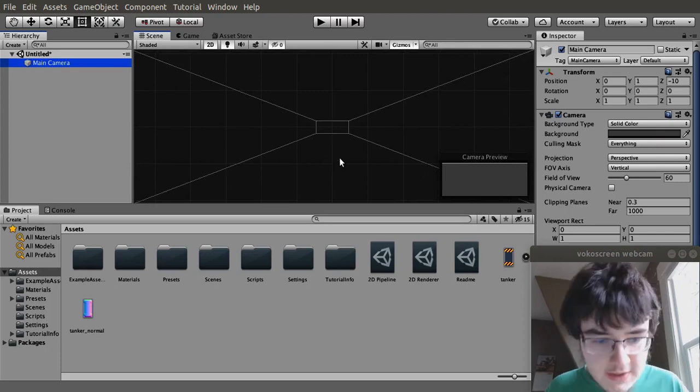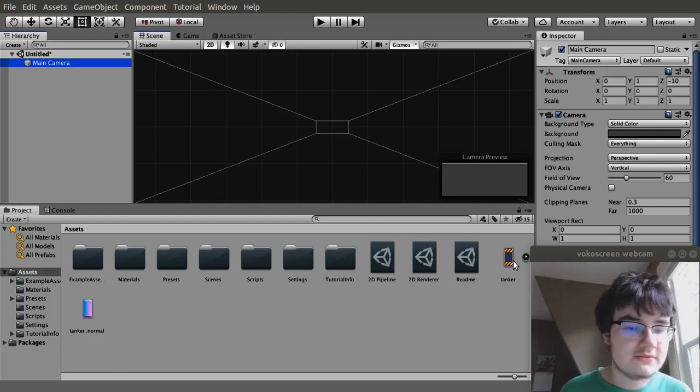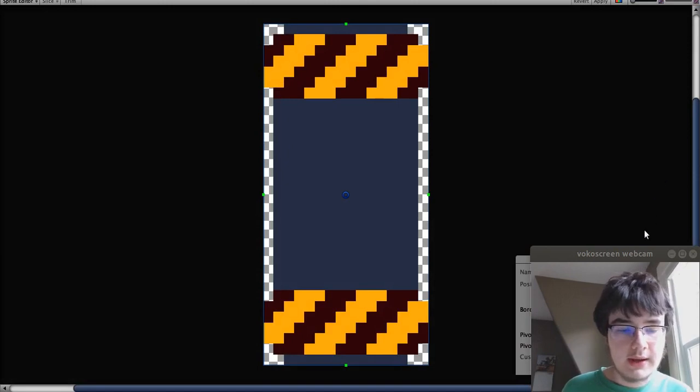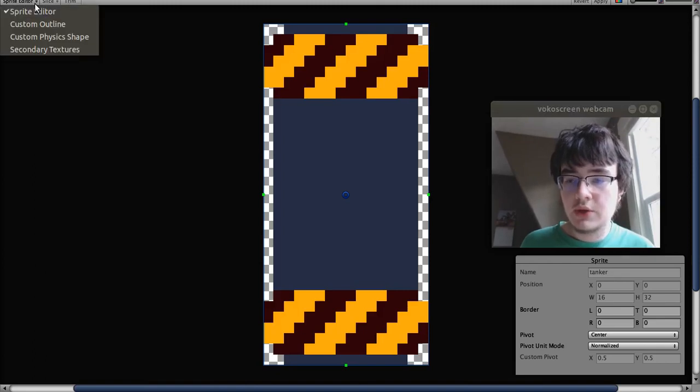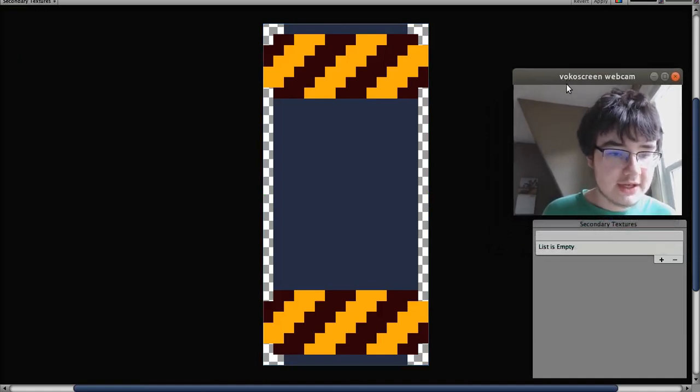So now we need to tell Unity that the Tanker Normal texture is associated with Tanker, because currently they have no association in Unity's eyes. So if we click on Tanker and go to the Sprite Editor, now, if you're in 2019.2 or later, there will be a new option in the top left, which is called Secondary Textures.